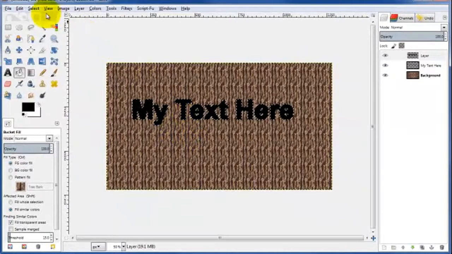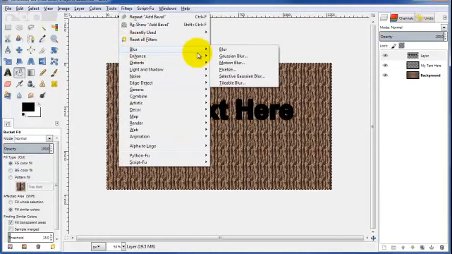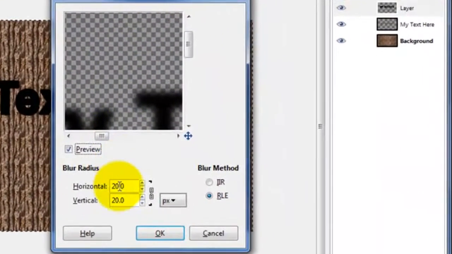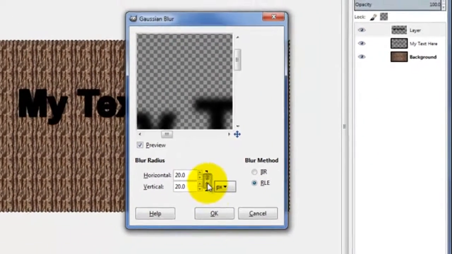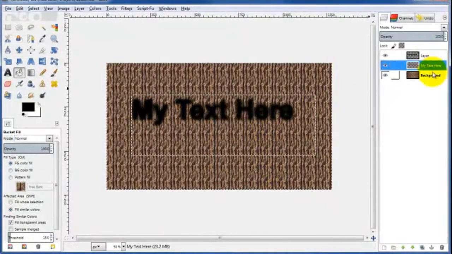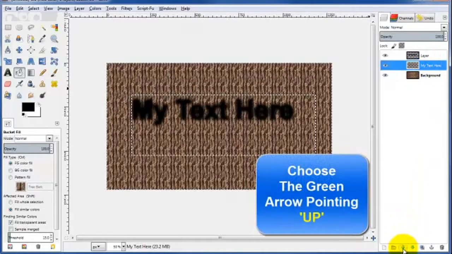Now we want to come up to the select option in the menu bar, select all, come on over to the filters option in the menu bar, select blur, Gaussian blur, and here we want to make sure of a couple of things. We want to make sure that number is 20, and we want to make sure that this chain link is actually attached like that, and click on OK. Now we need to move the text layer above the blur layer by selecting the text layer and hitting this green arrow down at the bottom of the layers dialog box.